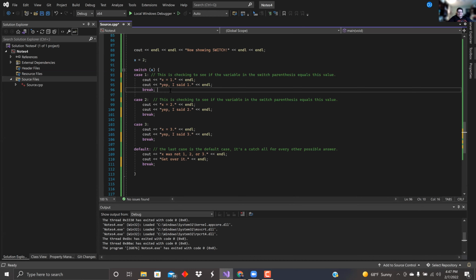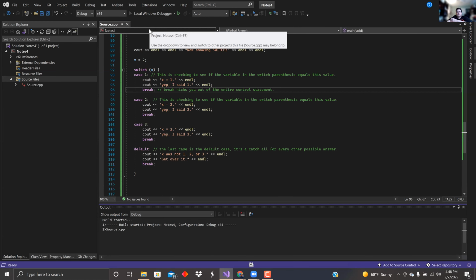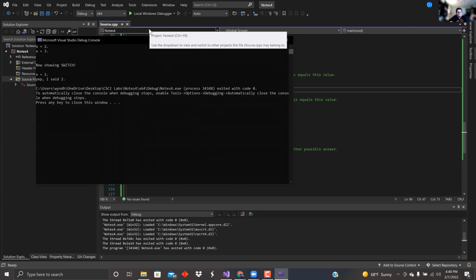What the break does is break kicks you out of the entire control statement. When we get to looping structures, it does it in looping structures as well. But now when I do it, case X equals 2, if I run it, now it's just doing X equals 2. Yep, I said 2, and it stopped. It didn't do any more because we broke out of the control statement.